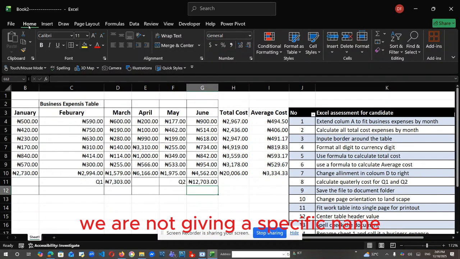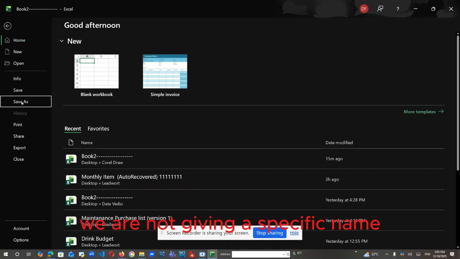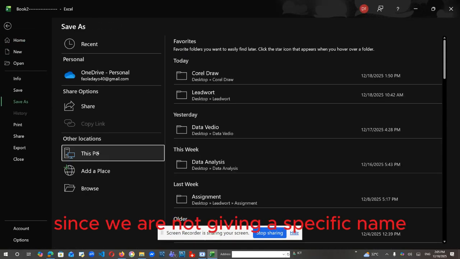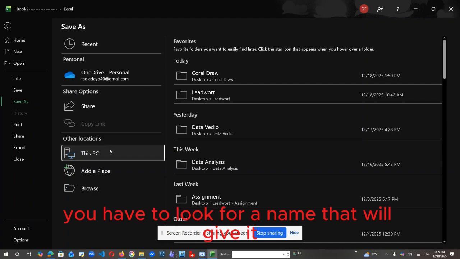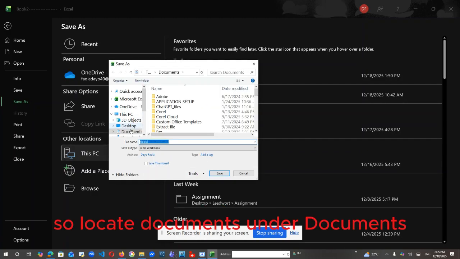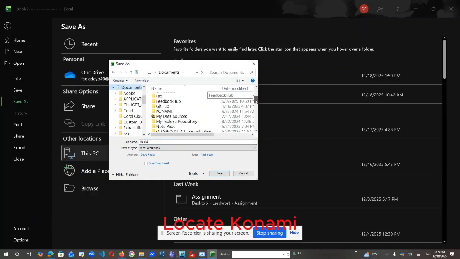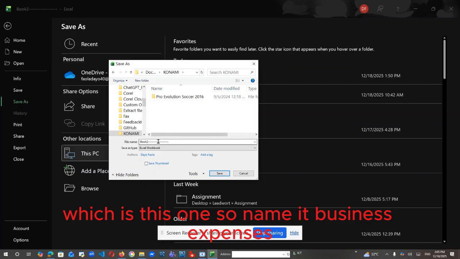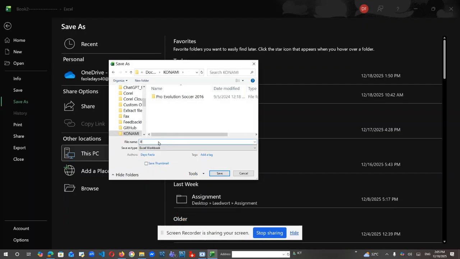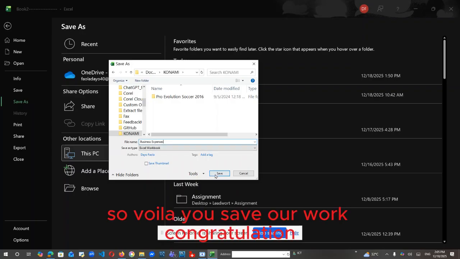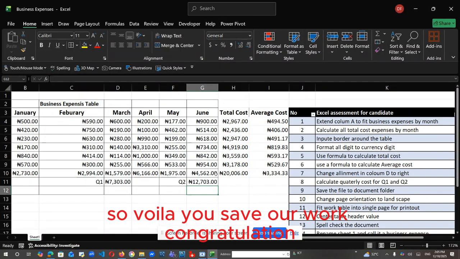Okay, we are not given a specific name. Since we're not given a specific name, we have to look for a name that will give it. So locate Documents. Under Documents, locate Konami, which is this one. So we name it business expenses. So voila, yeah, we saved our work. Congratulations, we've done that one.